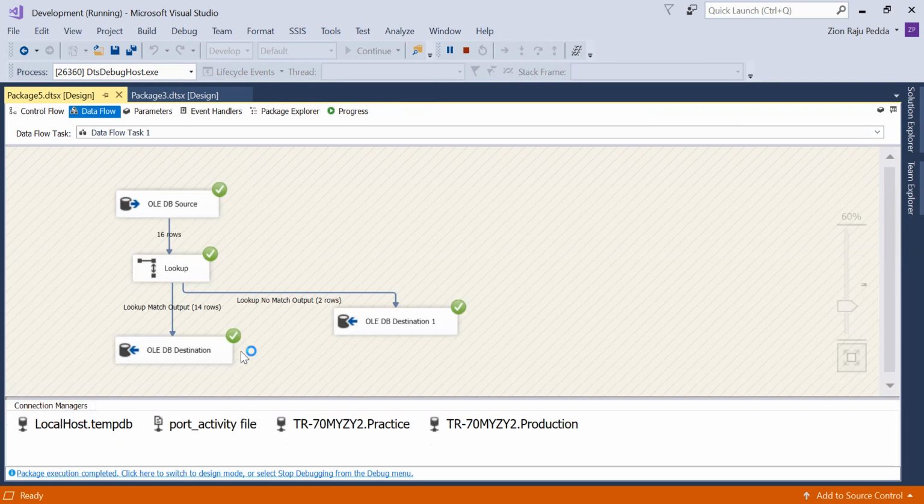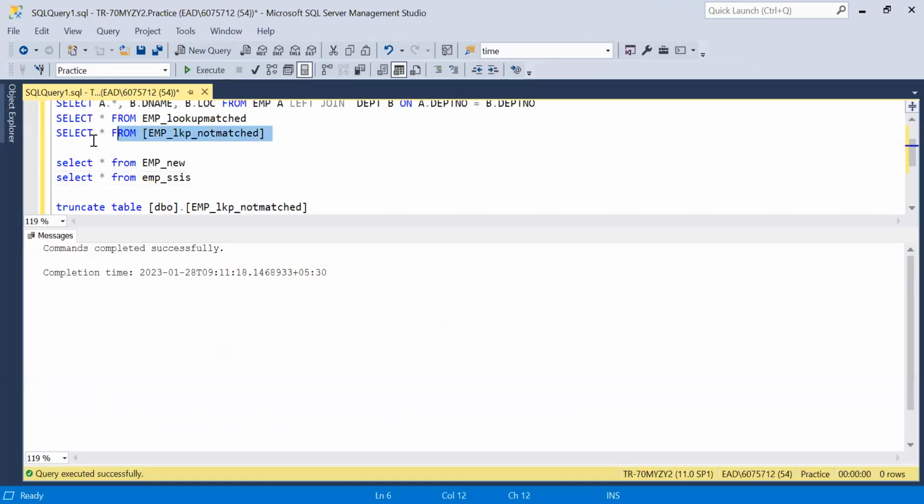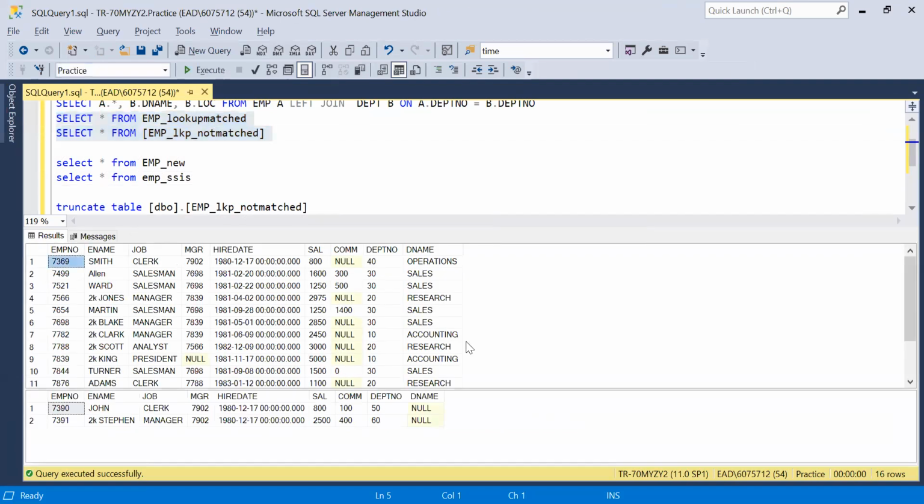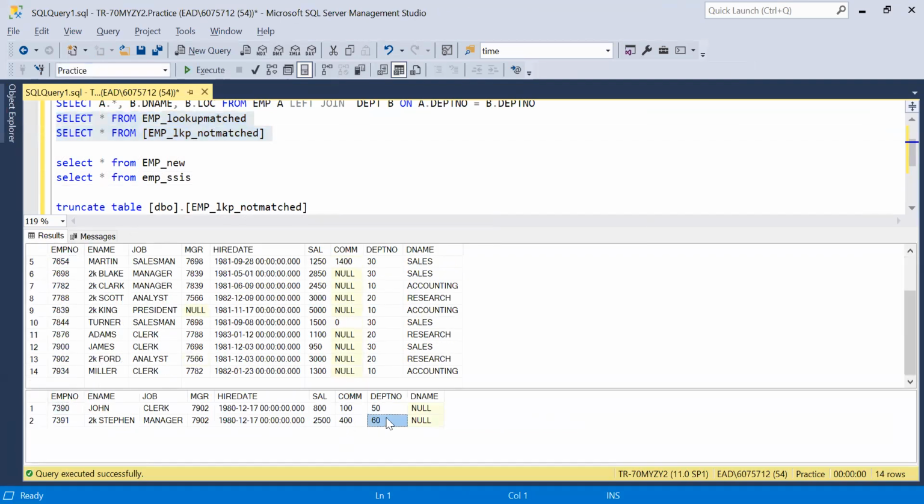See, now if you see, the lookup has only 14 rows and the no match output has 2 rows. The records which have a match are loaded here, and the departments which don't have a match are loaded into the no match output here.